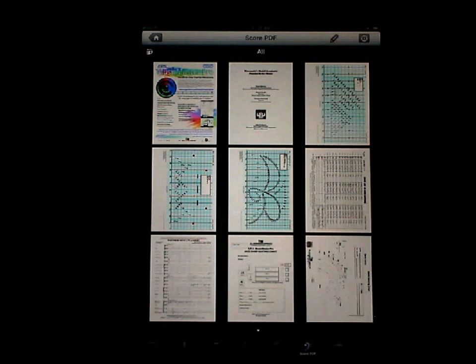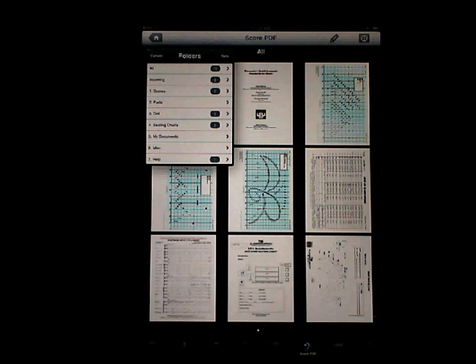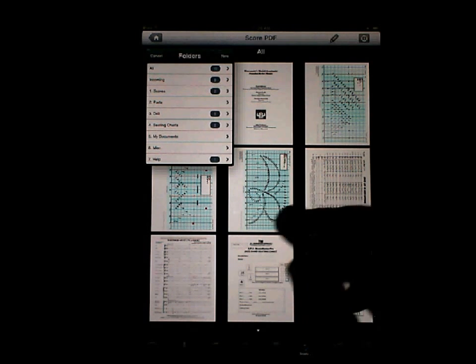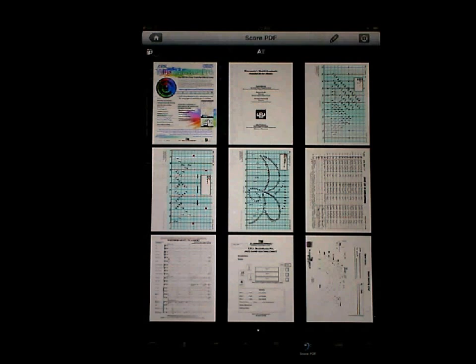If I go back here, this is my Score PDF sorter, where I also have the ability to make folders. I can make group sets on here, include the PDFs that I would like in each individual folder, and be able to categorize in those ways. Finally, we're going to take a look at the last couple of modules in here.